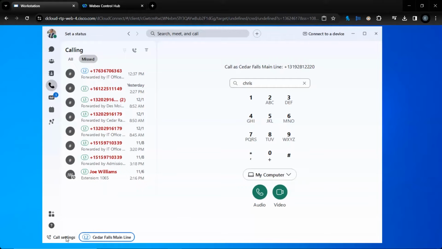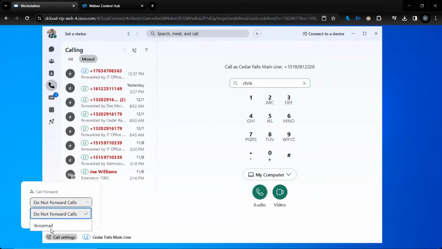To continue the journey around call settings. This is where a user can determine, do they want to forward all of their calls to voicemail, similar to a do not disturb function.